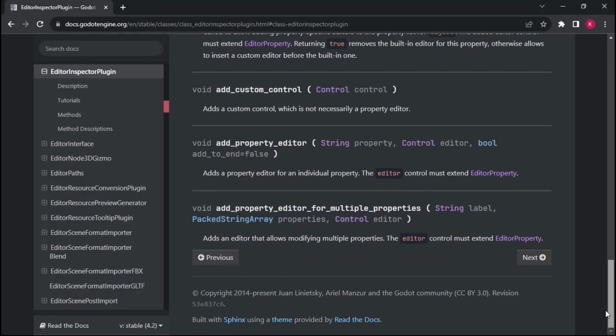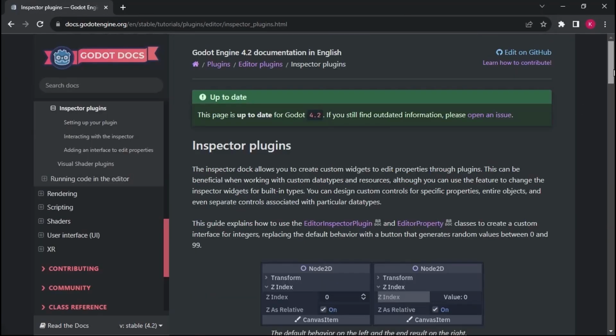I couldn't find out how to fix this issue. If you guys have a solution, please share it in the comment section. In a future video, I'll show you how to achieve the same result using a custom editor property.